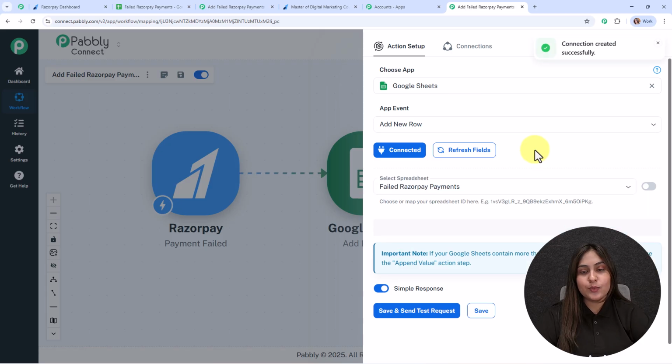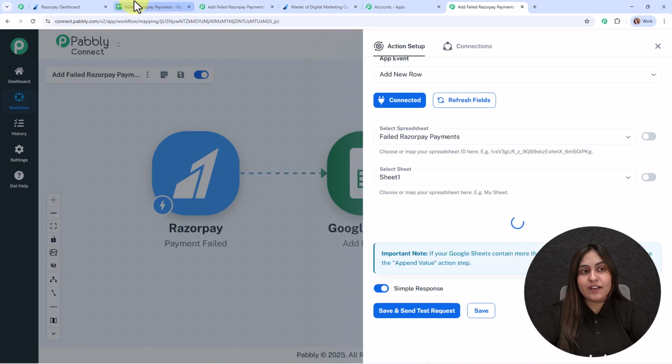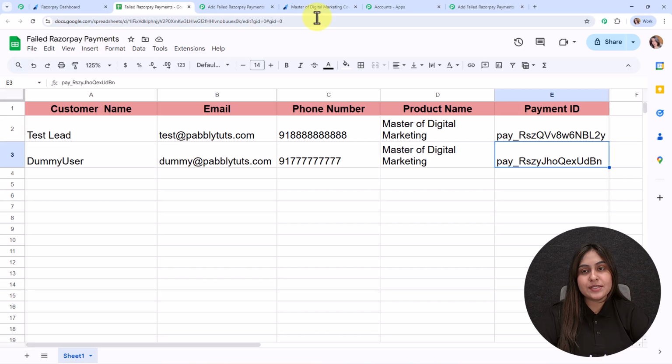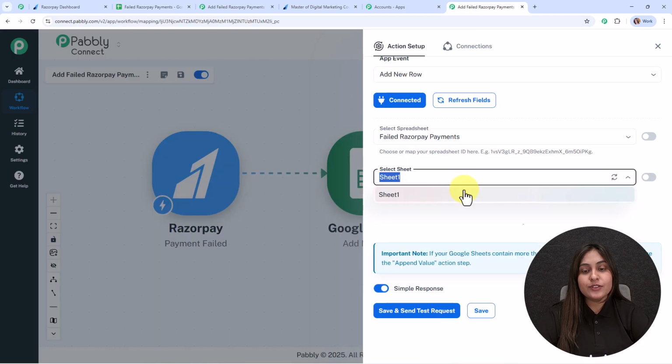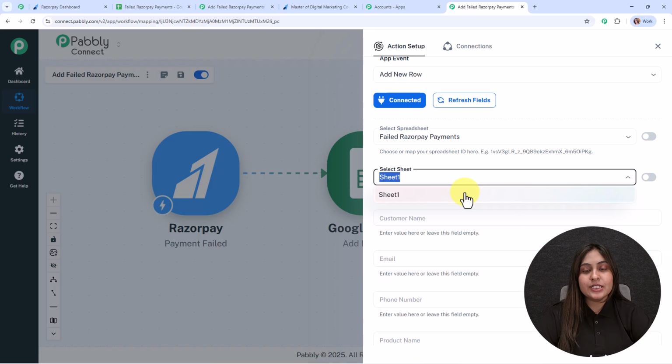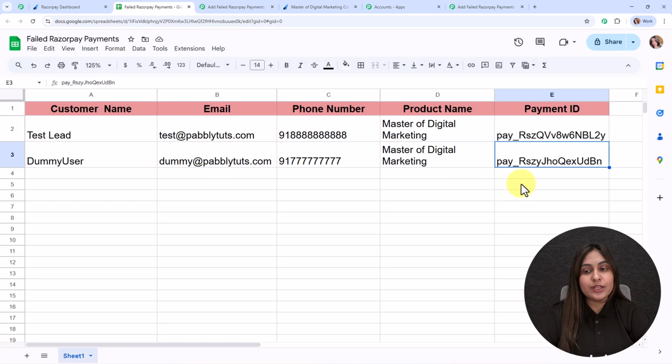So let's move forward. Here it is asking us to select the spreadsheet and the sheet. I've already shown you that I have my spreadsheet with the name failed Razorpay payments. So we're going to select the spreadsheet from the drop down, and for the sheet we are going to select it as sheet 1. After that, you can see it is asking us to add the customer name, email, and some other details. Basically these are the fields that I've added over here in my Google Sheets.